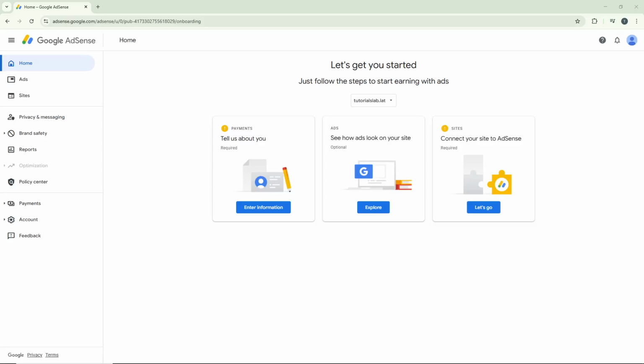Welcome back, everybody. Today I'm going to teach you how to locate your Google AdSense slot ID. This is an important piece of information you'll need when setting up ads on your website or troubleshooting ad placements. So let's walk through how to find it quickly.